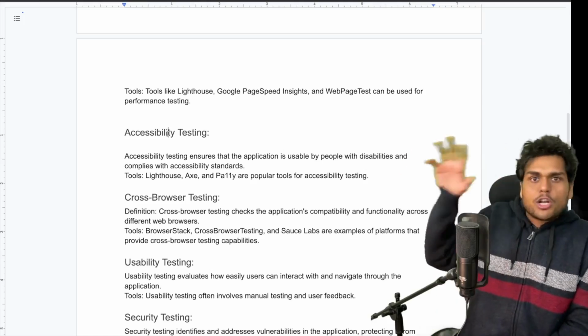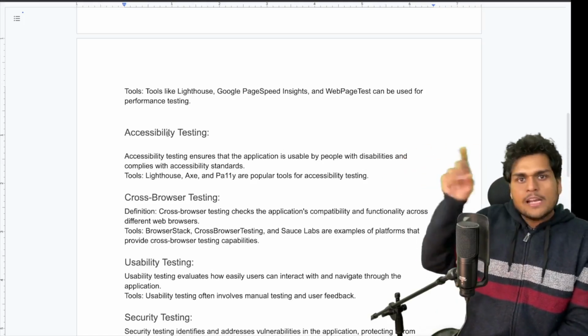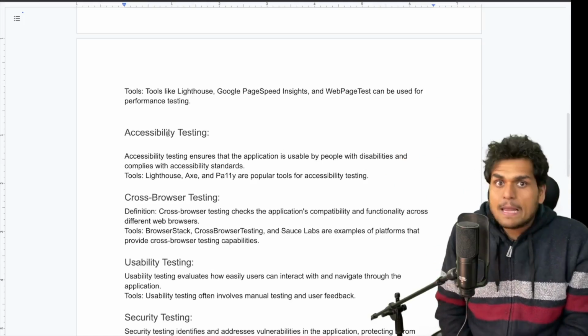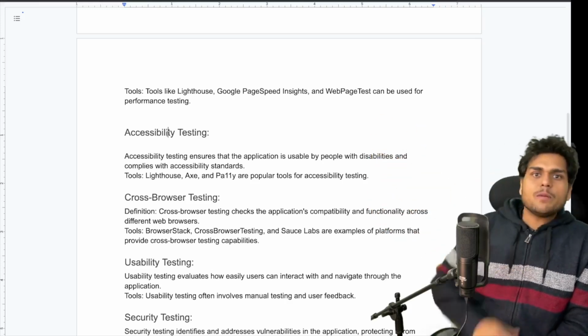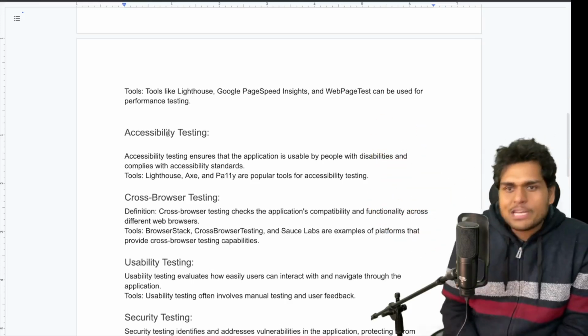We have a separate module where we will cover accessibility. So go check that module out, and there we will talk about accessibility in much more detail. Chirag will be taking that session, and I hope you will enjoy it.